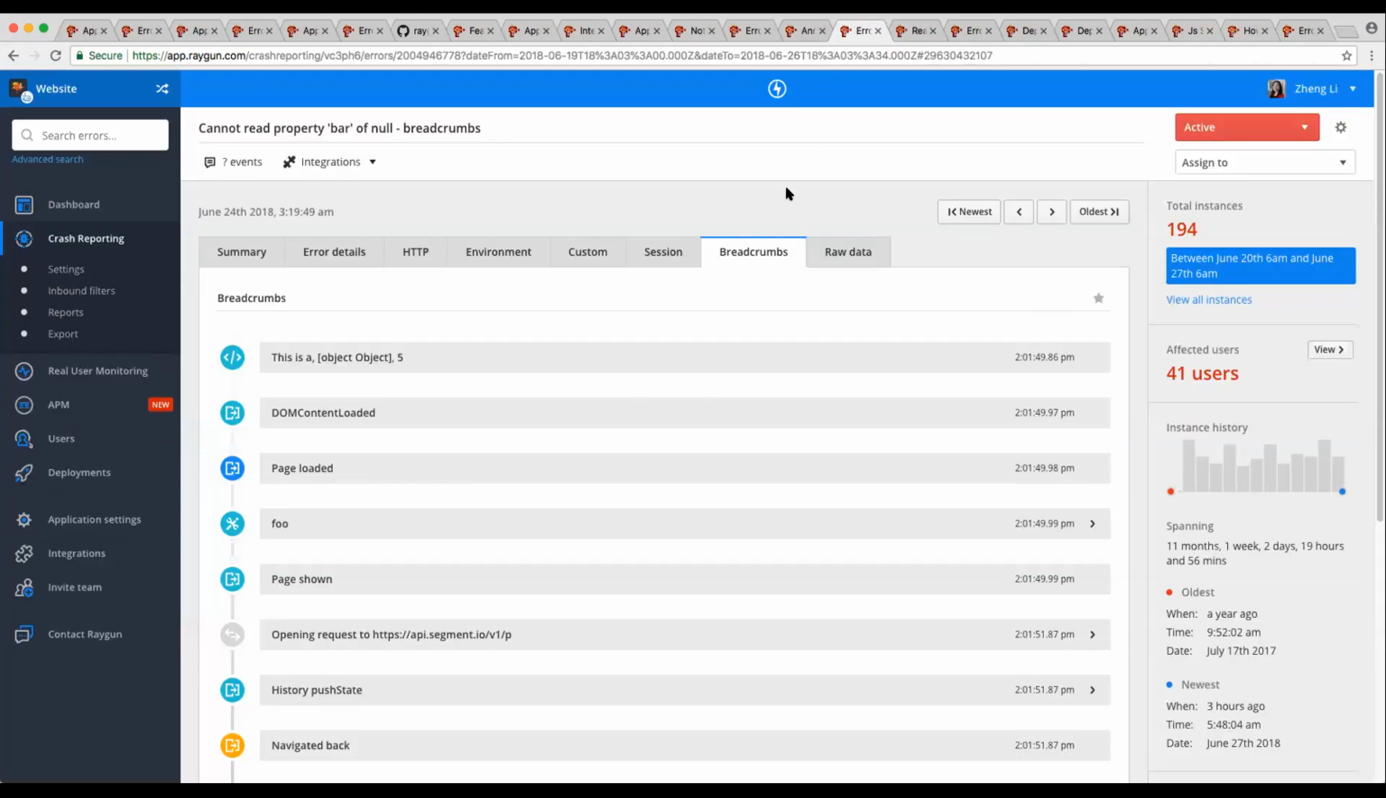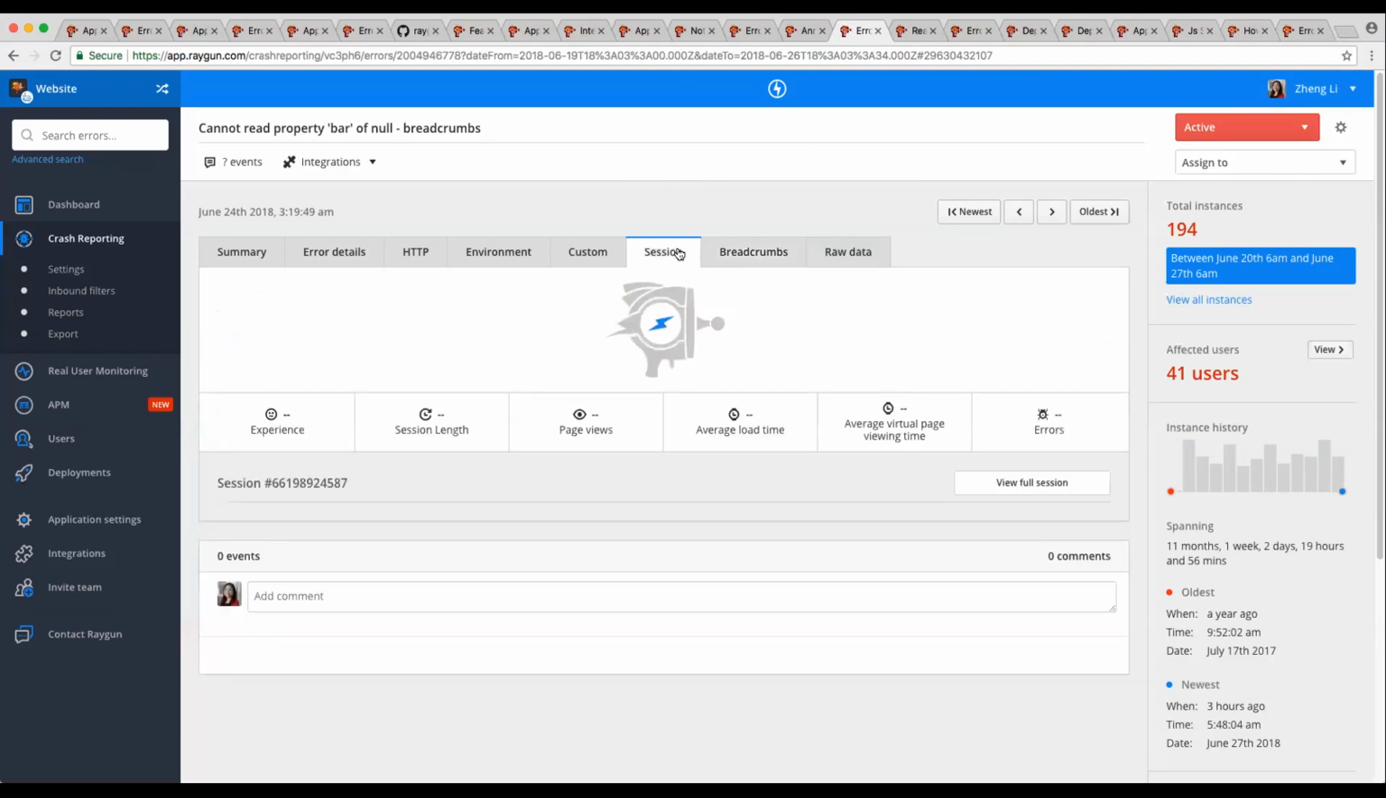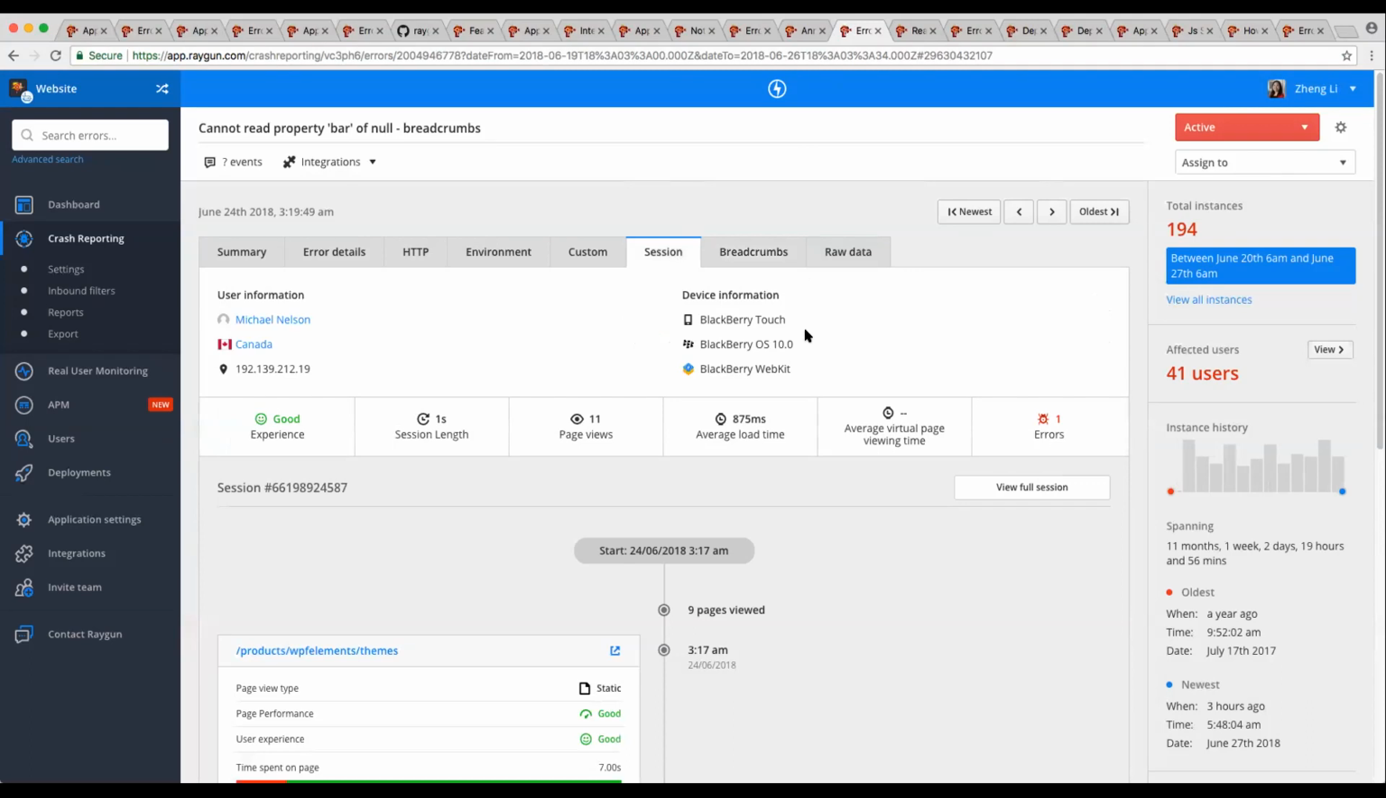Okay. So coming back to breadcrumbs, sometimes breadcrumbs might not be enough to diagnose the issue. It might not be a stack trace issue, and it might not be an issue that's to do with what happened on this particular page. That's when sessions are very helpful. So to get sessions set up, you will need our other product, Real User Monitoring.